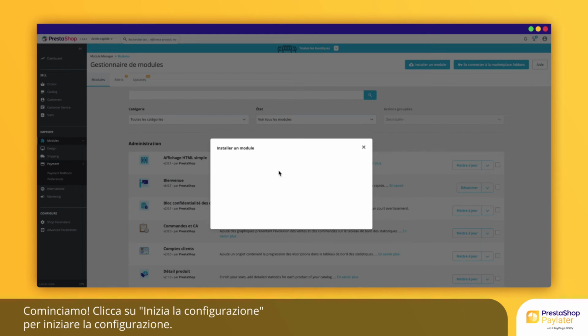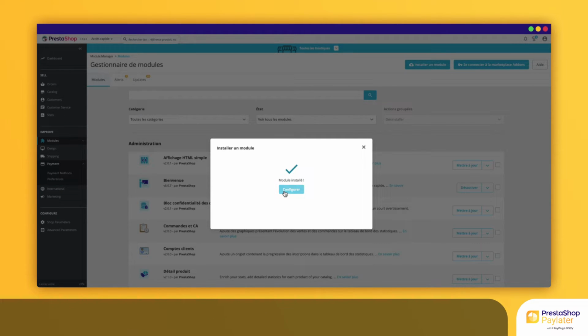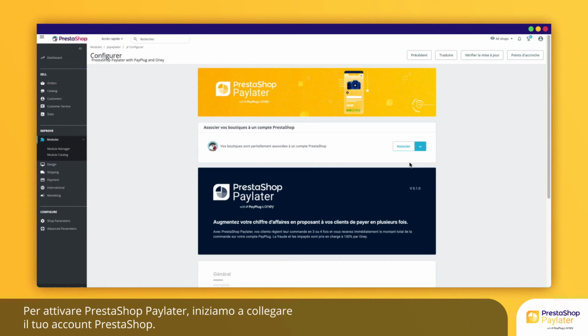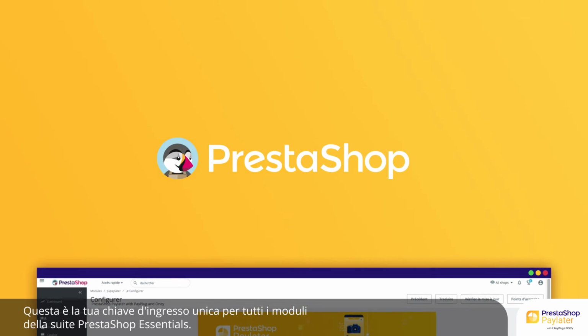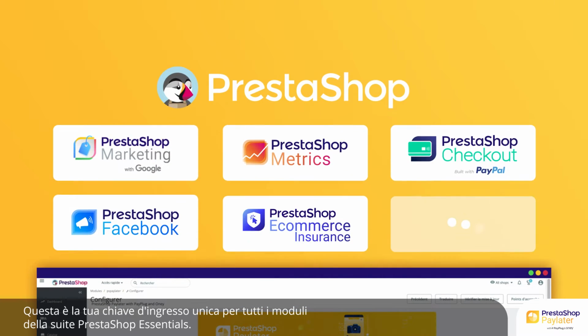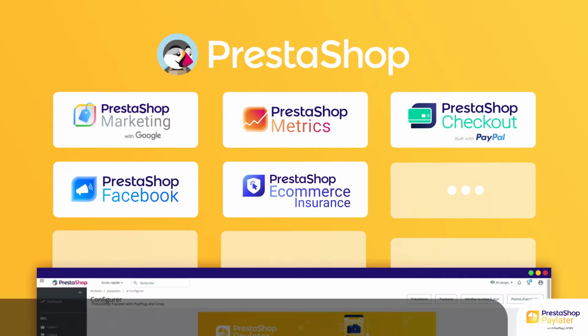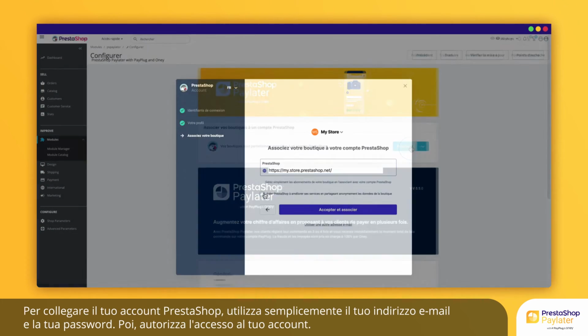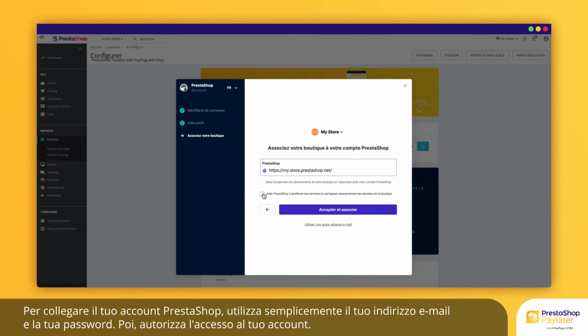Let's start. Click on Start Configuration to begin the setup. To activate PrestaShop Paylater, let's start by connecting your PrestaShop account. This is your unique entry key for all modules of the PrestaShop Essentials suite. To connect your PrestaShop account, simply use your email address and password. Then allow access to your account.